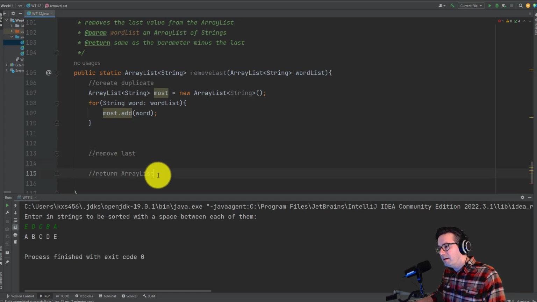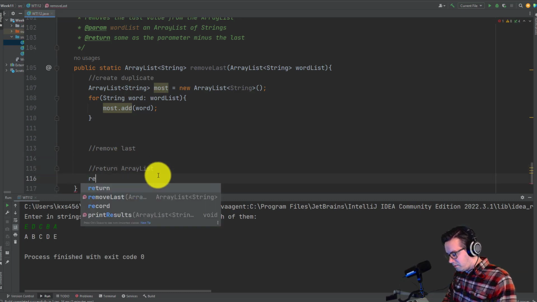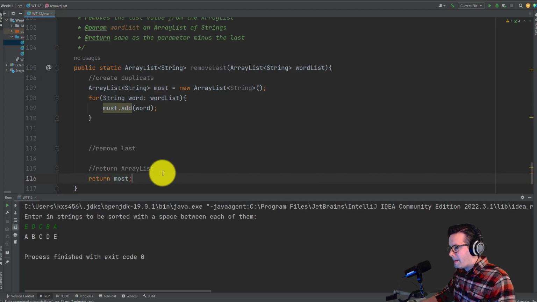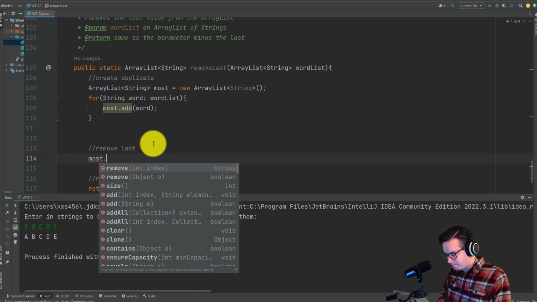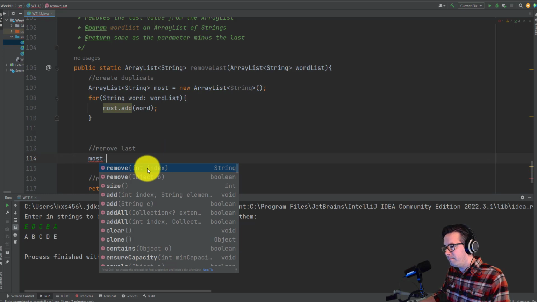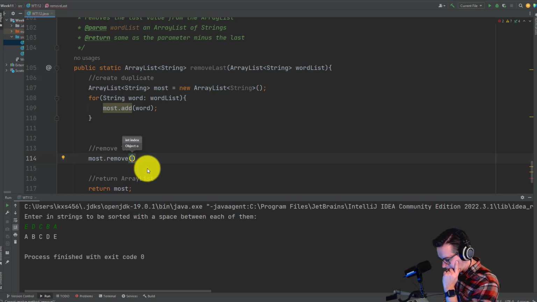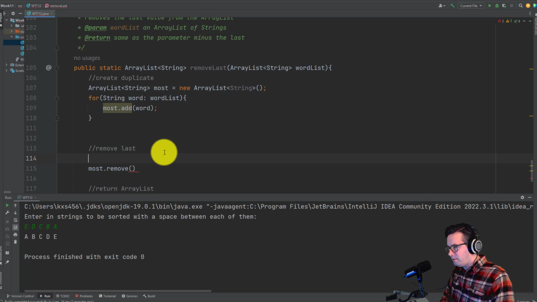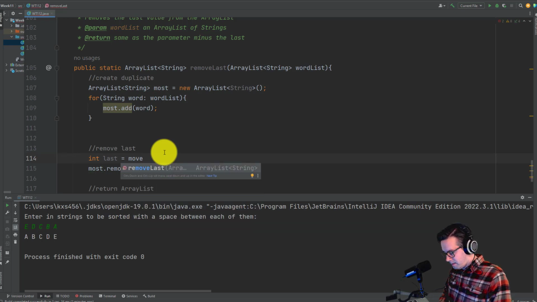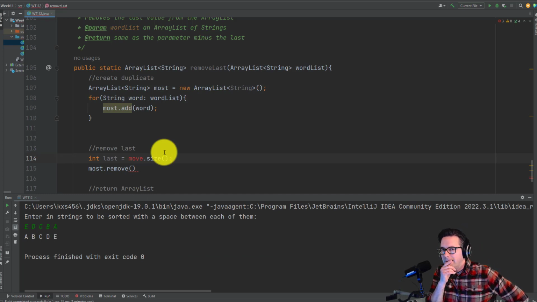We just need to remove the last. What we know for sure is we're going to be returning most. How to remove the last? There's remove with the index value. Now we just need to know what that last value is. Well, we know how many elements are in the array list, right? So let's think about what that is. Hypothetically, let's say that the array list had 5 things in it. Then the elements in order would be 0, 1, 2, 3, 4, right? So the last one would be 4.